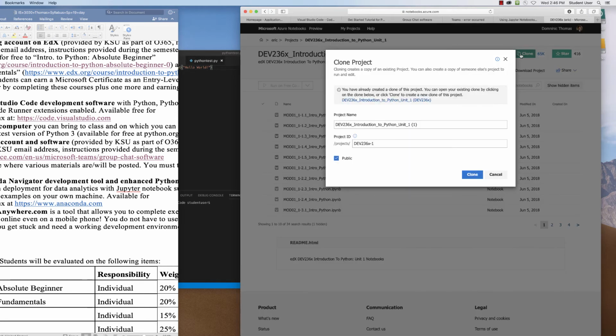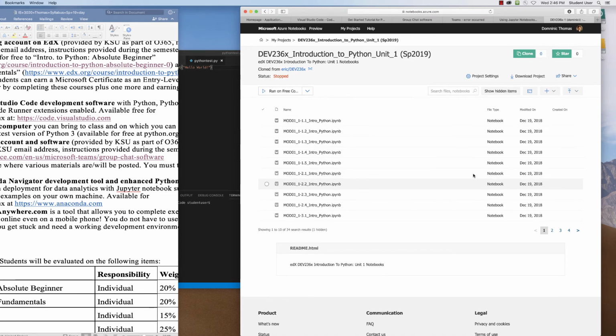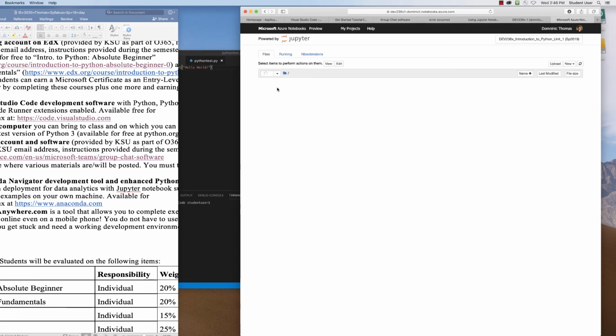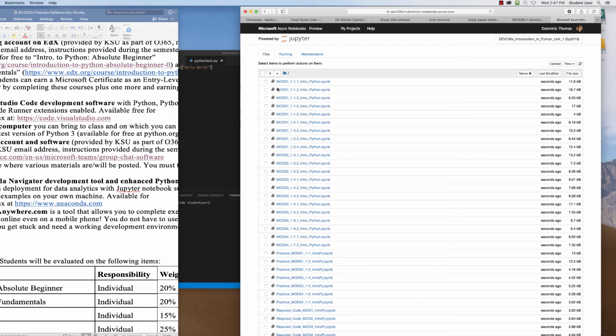So I'm going to click Clone, and I'm going to say SB 2019, and I'll go ahead and clone them. And what's happening is it's making a copy. Notice this, now it has changed the URL. It's made a copy of these in my account. And I can then run these files in a web browser. So I could do this on any kind of tool, including my phone.